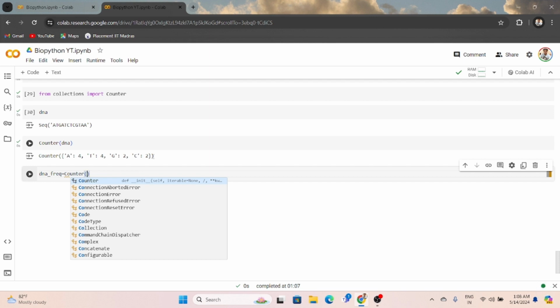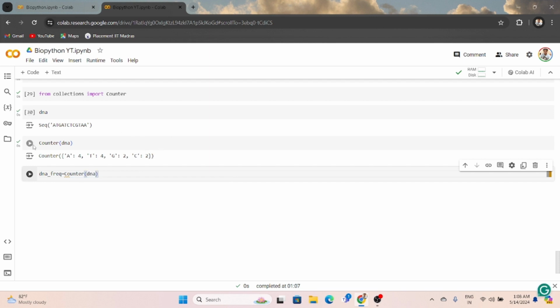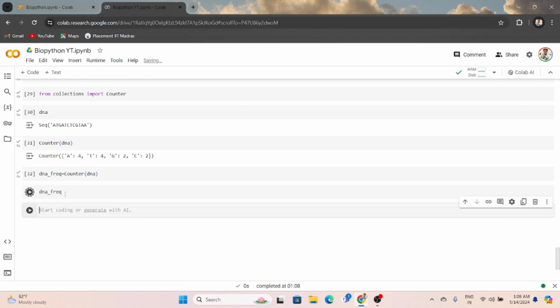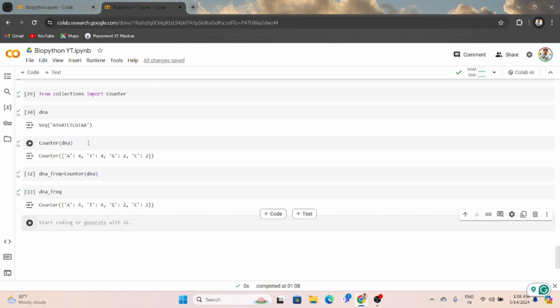DNA. Okay, so whatever the counts of each individual nucleotide, we are storing it in a new variable called DNA frequency. We are running it here. Okay, and let's see if it gets stored. So we are running this cell. Let's see, same thing. So the values, okay, so this entire thing has been stored in a new variable DNA frequency. Now we'll plot. So for plotting as a bar graph we'll write plt.bar.